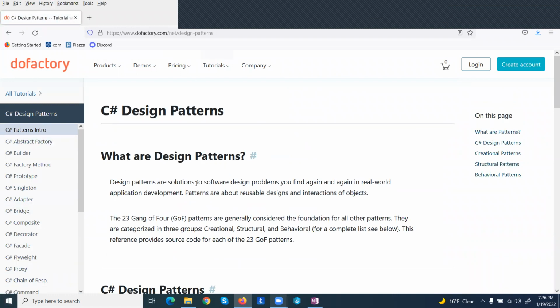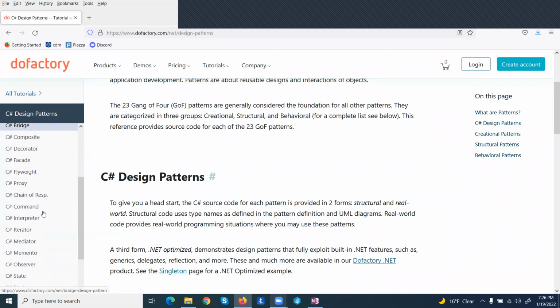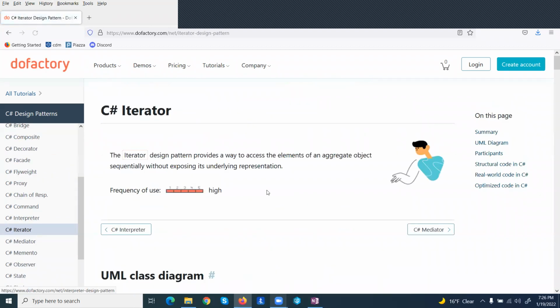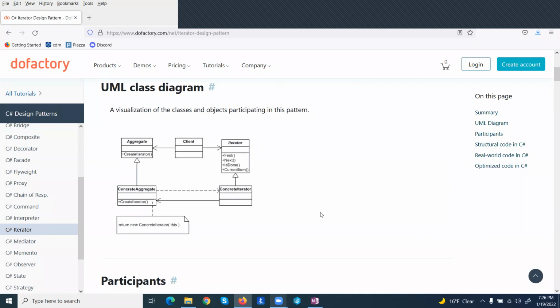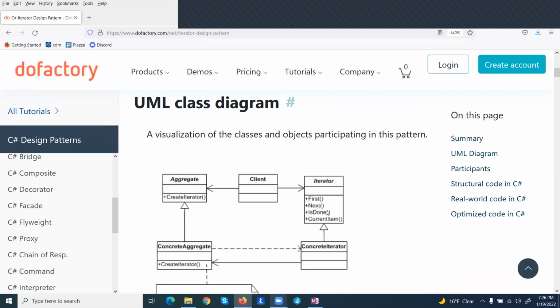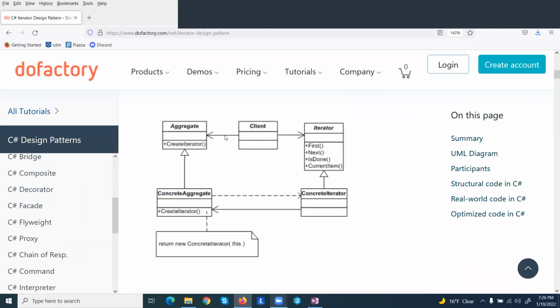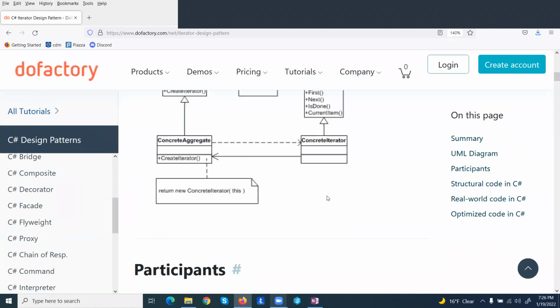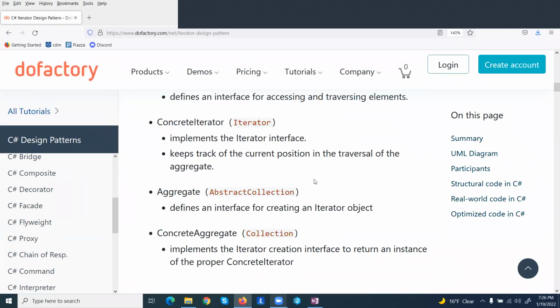So let's say we're talking about iterator. We just scroll down here to iterator. And now it tells you the frequency of use. It's very frequent. Here's the UML of this. And it basically says, okay, first, next, is done, current, and then it's implemented. But here's where it's useful. It describes everything.